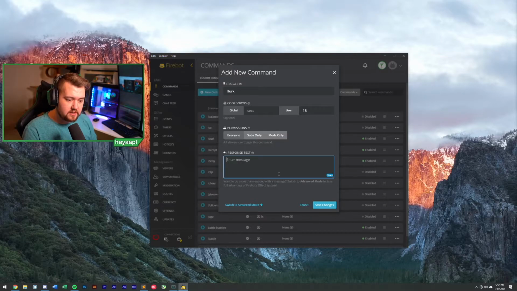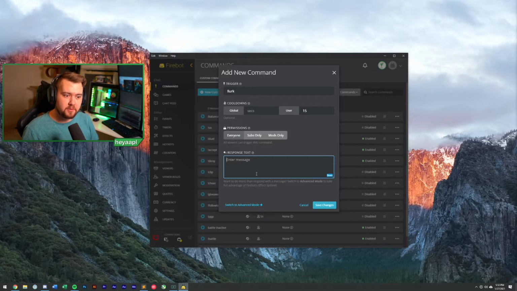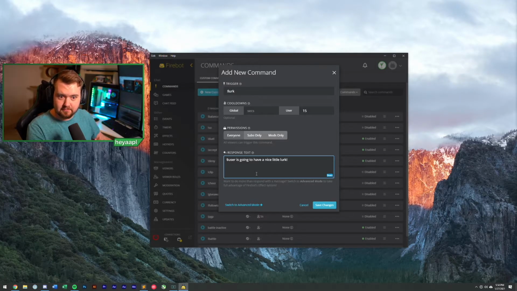Now, the way that this works is you can include extra things, extra variables or bits of data in your message. In the right-hand corner, you can see this vars button. We'll be taking a closer look at the variables button later, but for now, what we want is to put the name of the person that ran the lurk command in this message. So what we're going to type is $user. This is the person who ran the !lurk command. Is going to have a nice little lurk. And that's it. The user who ran the command is going to have a nice little lurk.